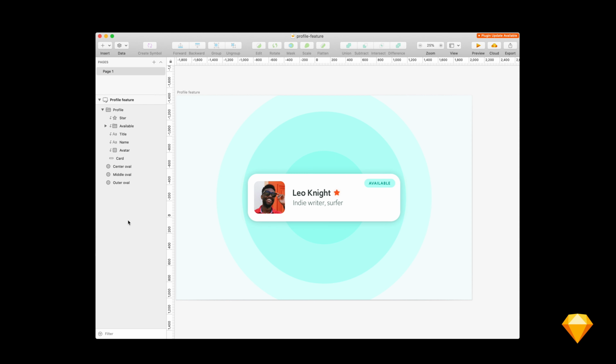Next up, we've got to move across to XD, and from there we're going to export this into After Effects. So all you need to do is simply open up XD and then open up your Sketch file, and XD will take care of the rest.